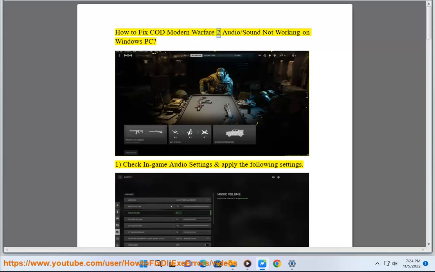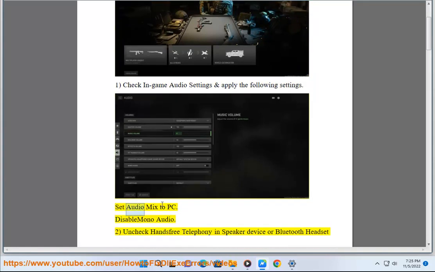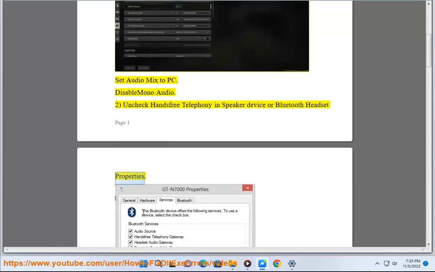How to fix COD Modern Warfare 2 audio/sound not working on Windows PC. 1. Check in-game audio settings and apply the following settings. Set audio mix to PC. Disable mono audio. 2. Uncheck hands-free telephony in speaker device or Bluetooth headset properties.